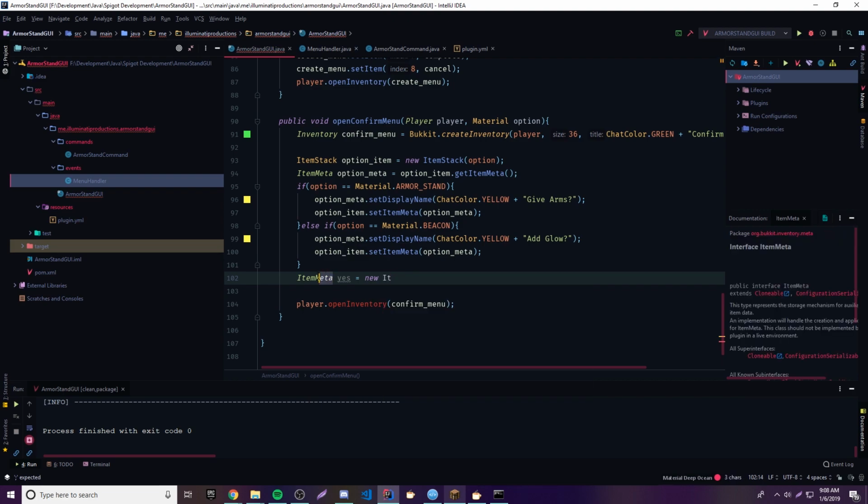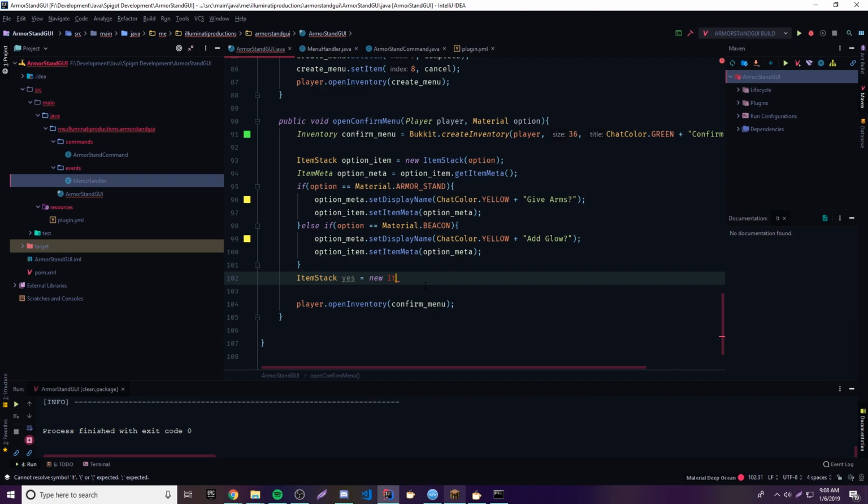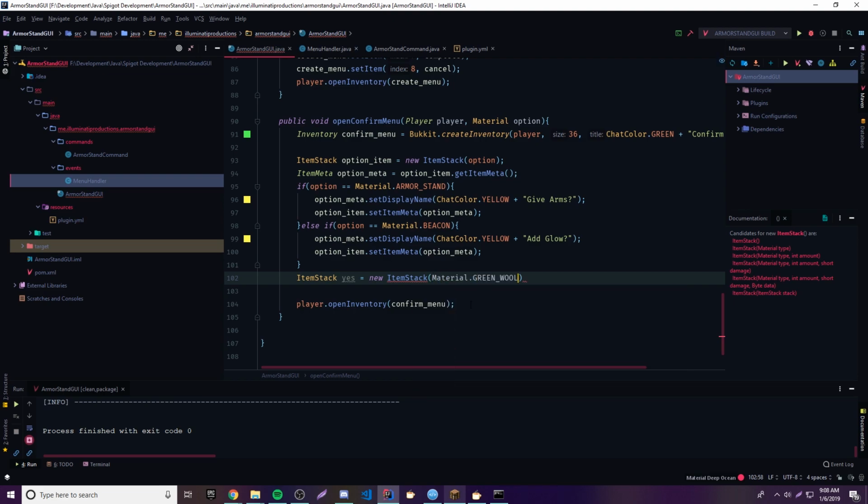Wrong thing. We want an item stack. So we want to add two items that represent yes and no, because we want the player to select whether they want the glow or the arms, or they don't want the glow or arms, right? So item stack. Let's do green wool again, because that's a good thing. So material green wool, just like that.